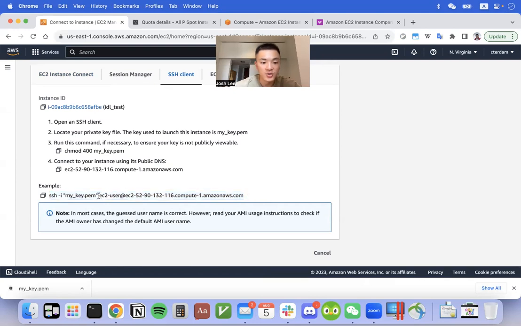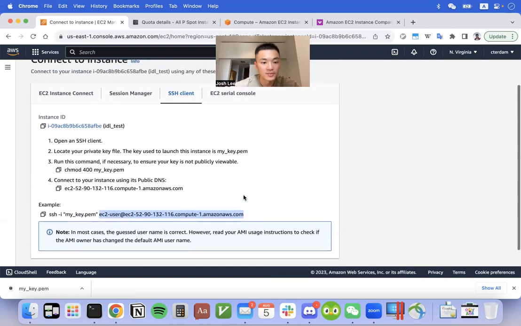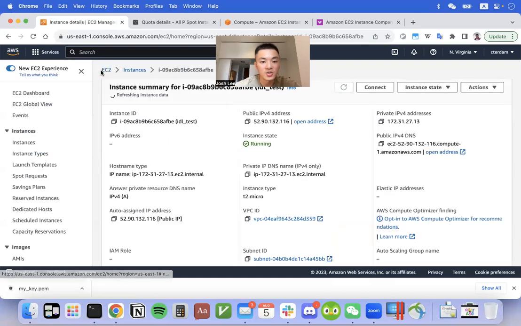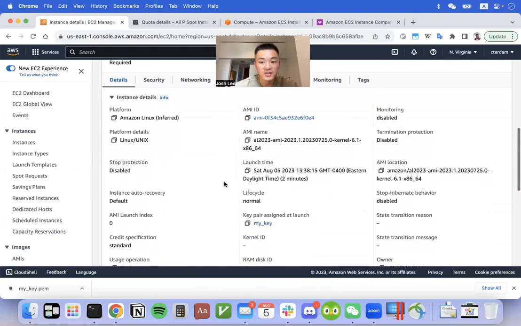So the machine address is actually right over here, so it doesn't even need to be changed. You can see that the username is ec2-user. It might change in some machines, but if the default username is this, you can try this first. And then the address, they say it's ec2-52-90-132-116. All right, so we can make sure that that's actually the IPv4 address of this machine.